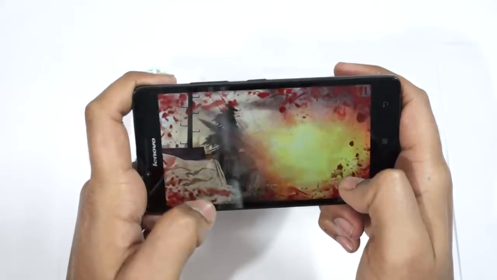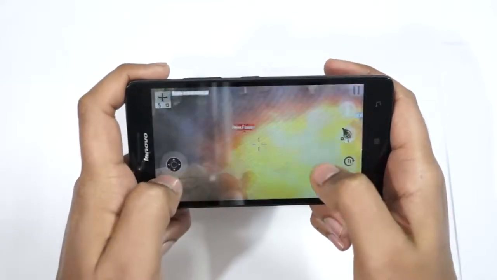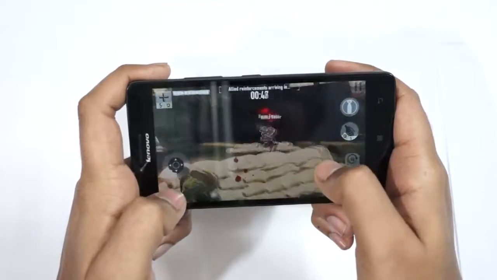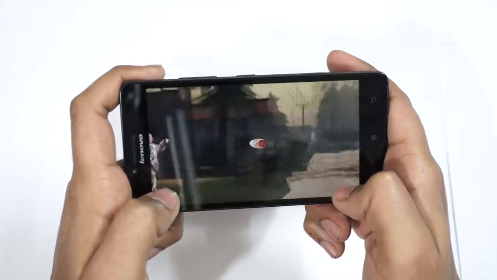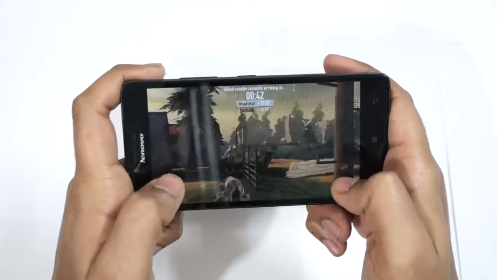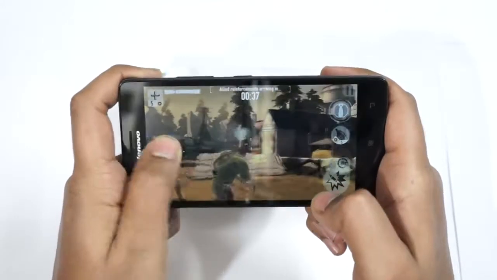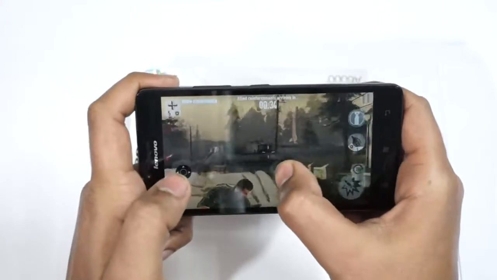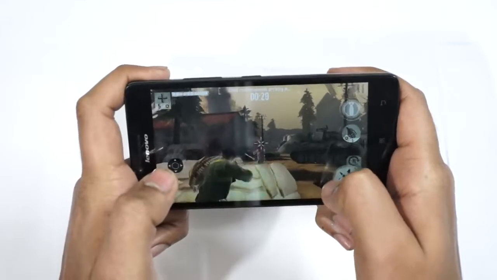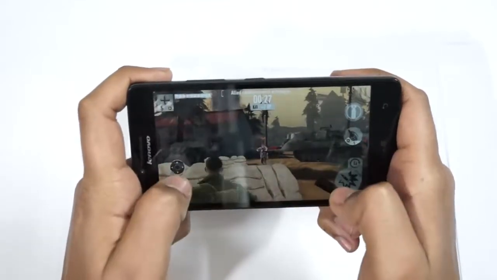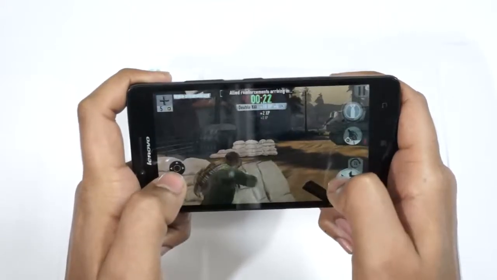Oops, I died. Here too I'm really enjoying the volume output which we are getting on this device. The speakers are really good. And we are not facing any sort of lag or frame skipping in this.